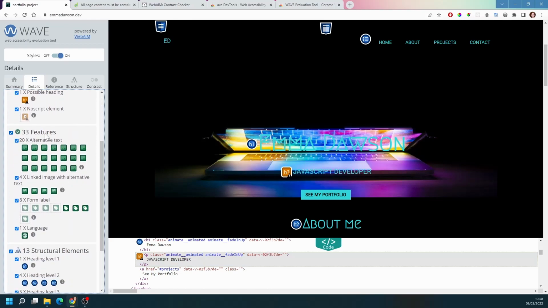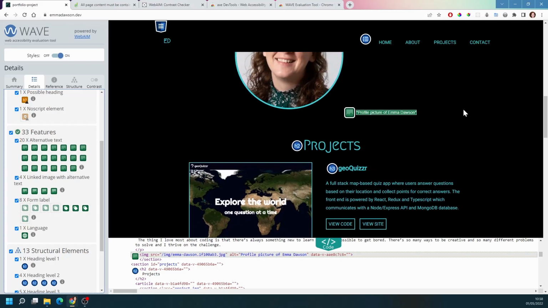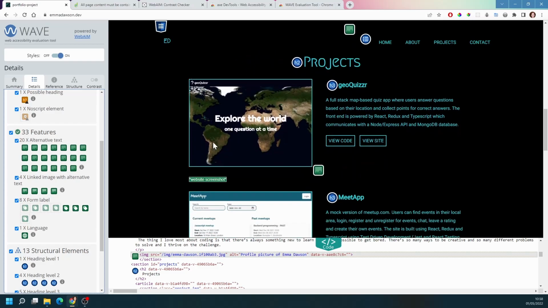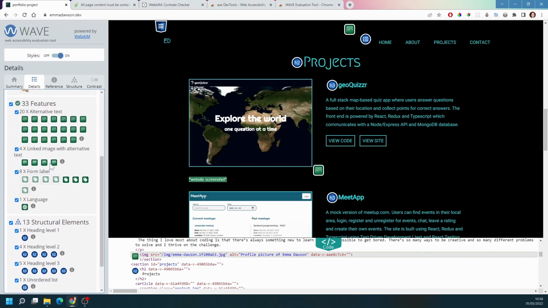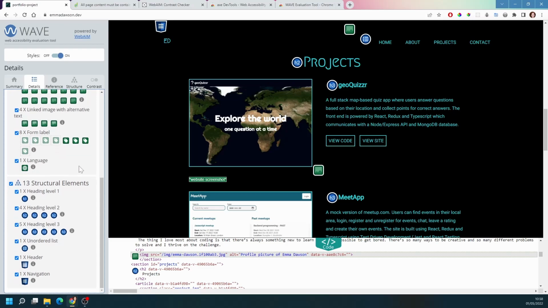And then it's telling me that these are the things I've done correctly. It's great that it's pointing out that I have actually included the alternative text on these. I've got 4 linked images with alternative text. I've got my form labels, although I should only have 4 and I've got 8, so that's something I need to look into. And I've got a language tag.